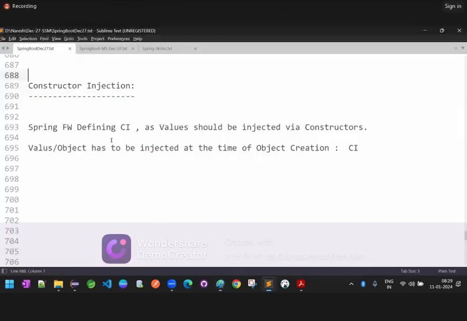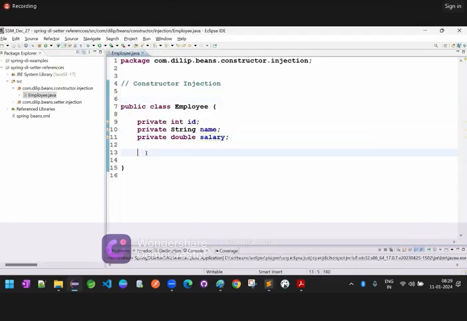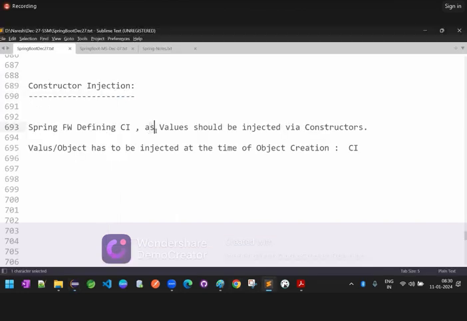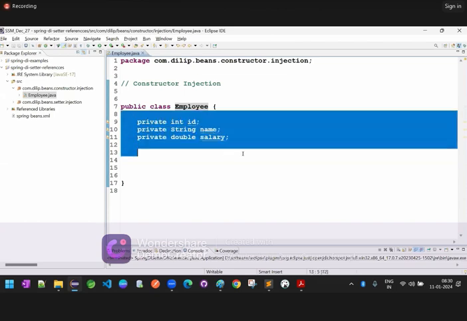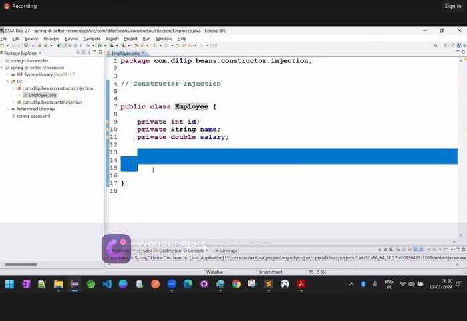Okay, fine. So let's understand. Now, when I'm talking about constructor injection here, I gave one point already: constructor injection is nothing but values being injected via constructors. Now tell me, if I want to inject these three values, ID, name, salary, into the Employee object with the help of a constructor, is this class enough, whatever implementation and logic I have written as of now?